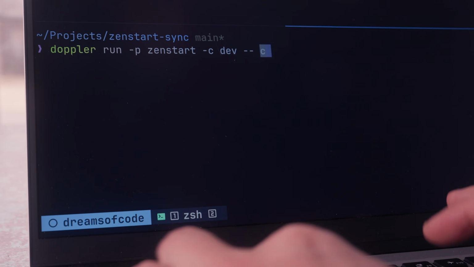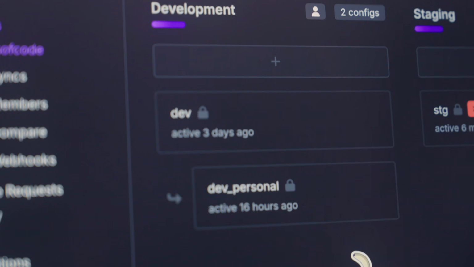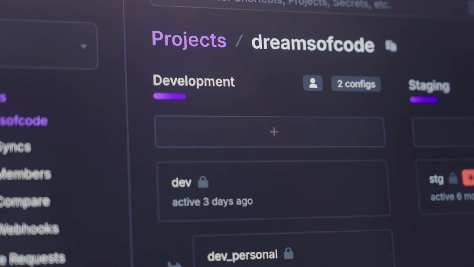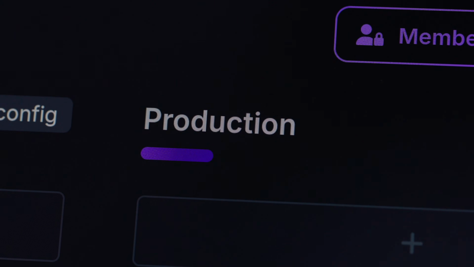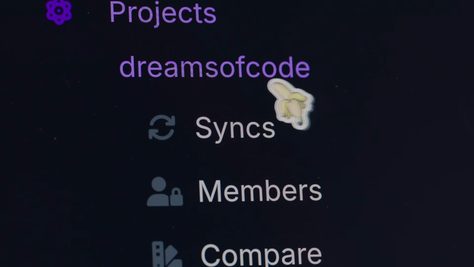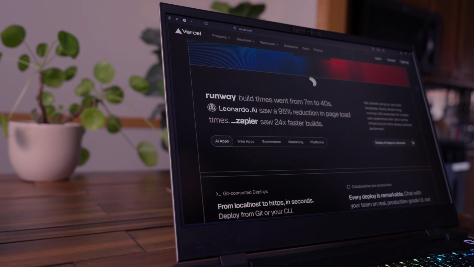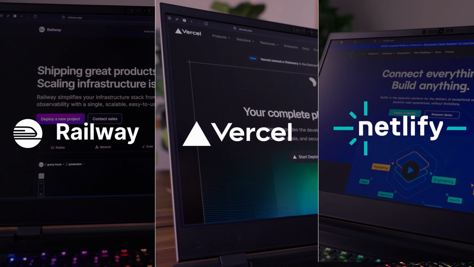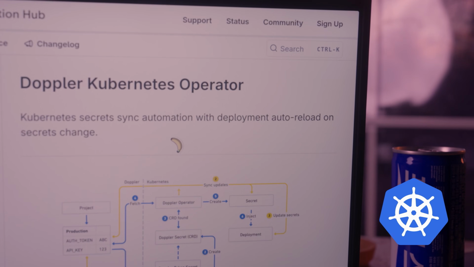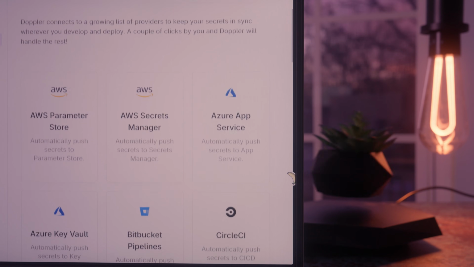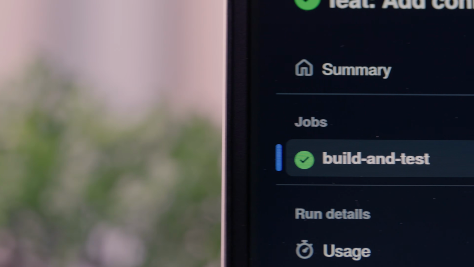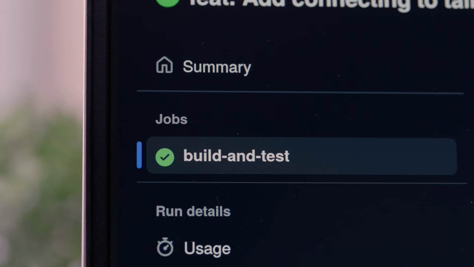Some of these include the ability to run a project locally, injecting secrets from either your development or even production environment without needing to use a .env file, the ability to sync secrets across multiple different services, including cloud platforms such as Vercel, Railway, or Netlify, Kubernetes clusters, thanks to its fantastic Kubernetes operator, other secrets management platforms such as the ones I mentioned earlier, and even CI/CD pipelines such as GitHub Actions.